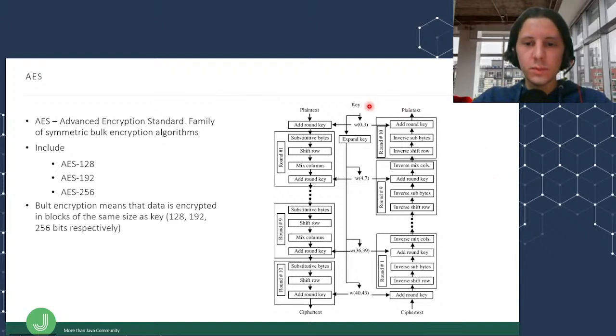We have some key, and then we execute 10 rounds of same operations. So we just substitute some bytes, shift rows, mix columns, and add round key, and we do that 10 times. And as a result, we get a ciphertext. To get our plain text back, we execute the reverse of these commands. So we don't shift rows, we inverse shift rows, and we execute these operations 10 times again, and as a result, we get a plain text. AES is considered nowadays a secure algorithm, so yeah, you can use it.